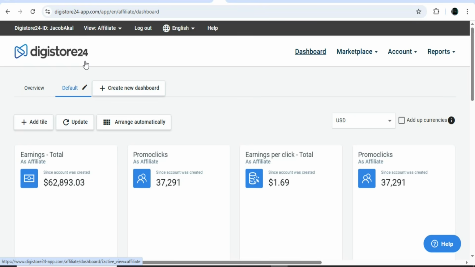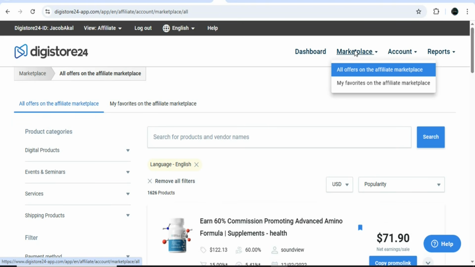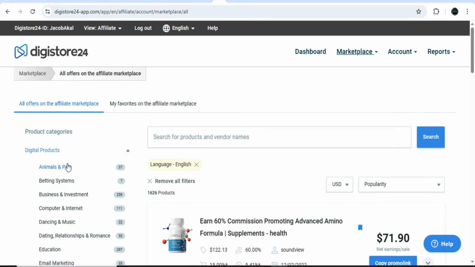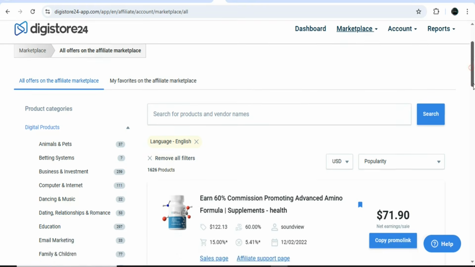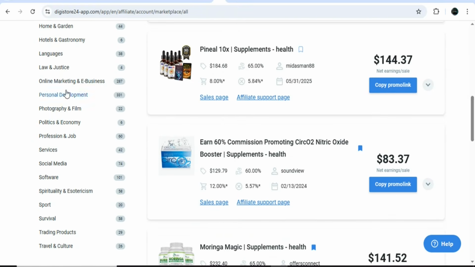Once you create your account and log in, the next step is to click right here, marketplace. The marketplace is where you can find products to promote. The products are in different categories. So if you want a specific category, you can come right here and select the category of product that you want to promote. If you click right here, you can see different categories: animals and pets, computer and internet, dancing and music, dating, relationships and romance. You can see a whole lot of them. So any niche or category that you want, you can find a product to promote.